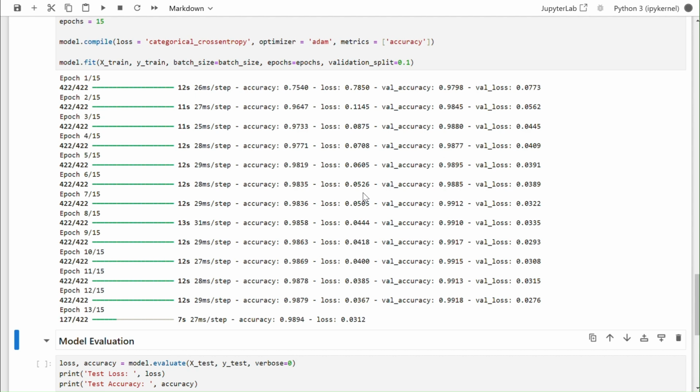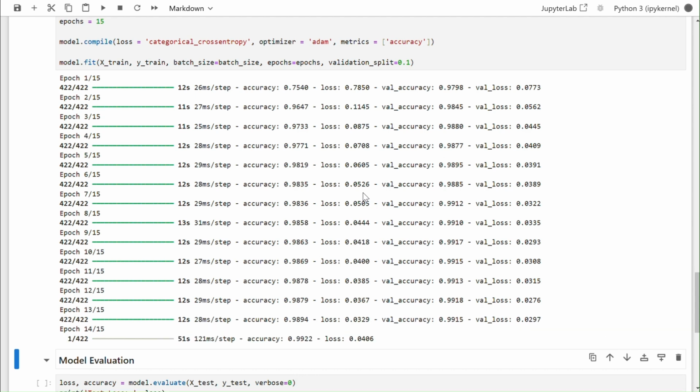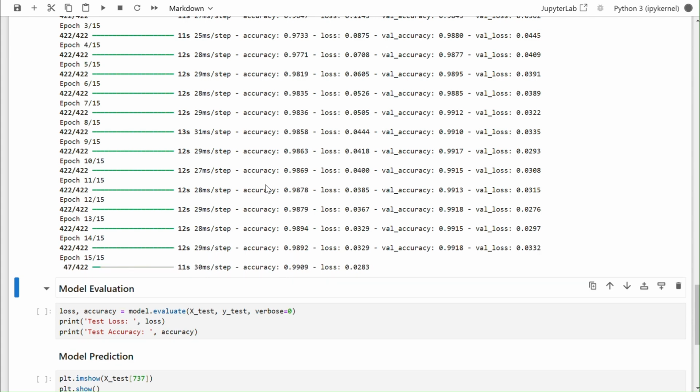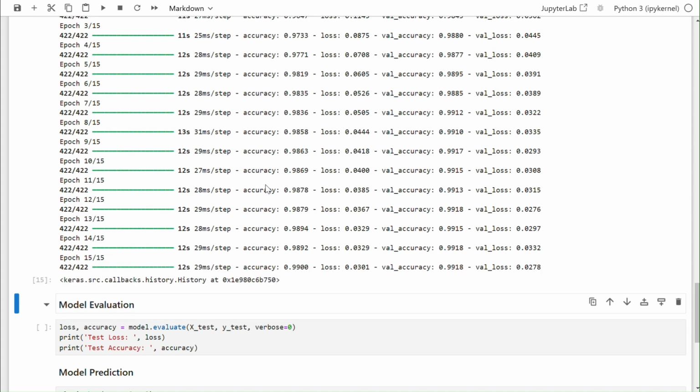The model is getting trained with these. The 14th epoch is under progress. Let's wait a while, and the last epoch is started. In the 14th epoch we have 98.92% accuracy and 3.29% loss and 99.18% validation accuracy and 3.32% validation loss.